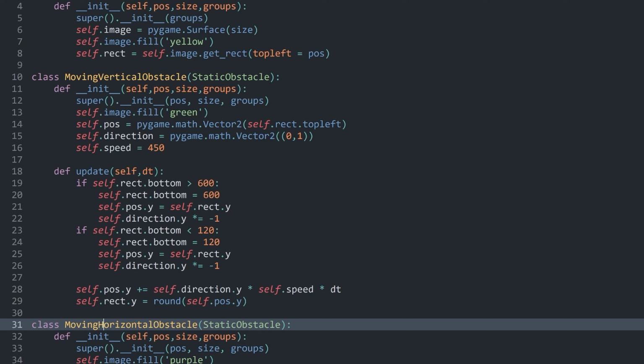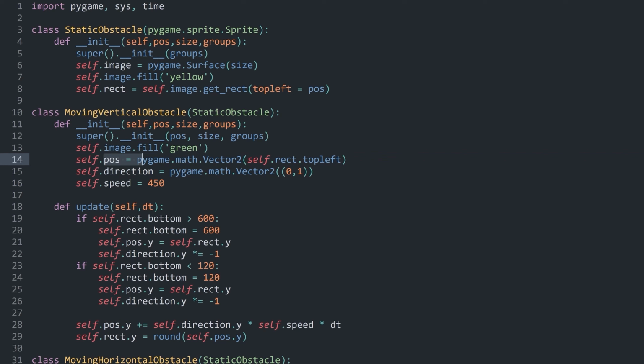Now, for moving vertical, we are filling the surface with a green color. We are giving it a position, a direction, and a speed. For the position, we have a vector 2, and by default, the position is the top left of the rectangle. And this position is what we are going to move. Why we don't move the rectangle by itself is because of delta time; this position is more precise, which is what we really care about.